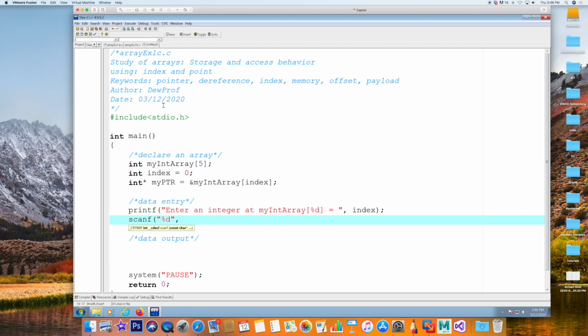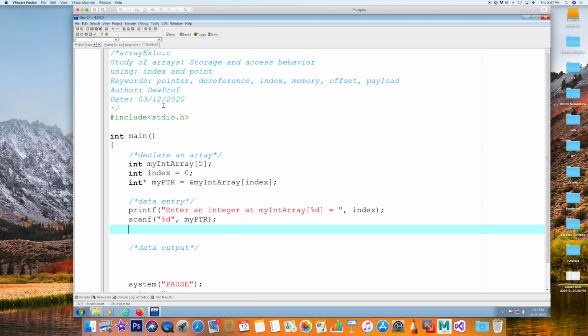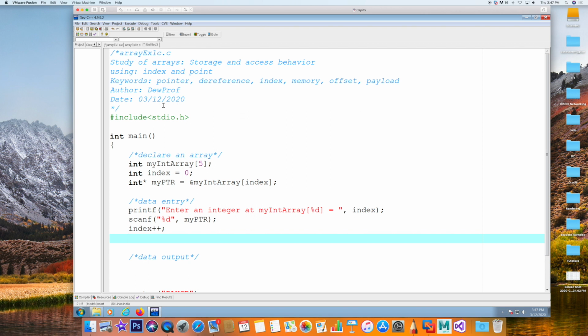Now remember, your pointer is pointing to the first location anyway, my PTR. Now this is key here. Notice that there is no need for an %. My PTR already has the address of your array. Actually, right now it's pointing to the first element. So if you want to move on to the next element, make sure you do a couple things. Index++ and my PTR++. You need to have these two ingredients in place to move on to the next element.